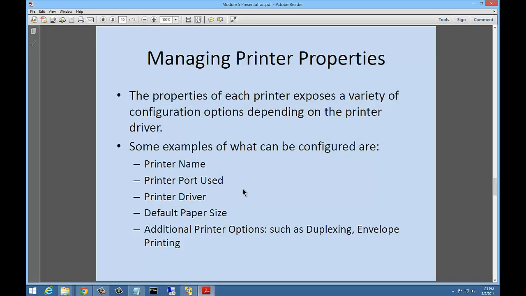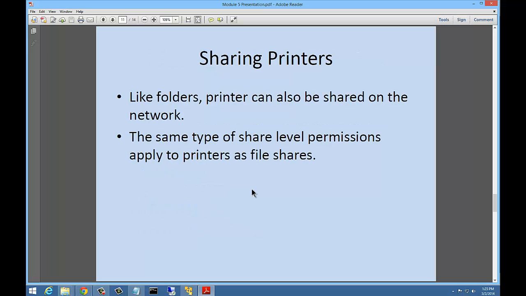So some of the things that you can configure on a printer are the printer name and the printer port used. That could be an Ethernet port, a printer port, or even a USB port. Also the printer driver and the default paper size. So if you want it to use something other than regular paper, you could have it default to legal size. Additional printer options such as duplexing and envelope printing are also in the printer properties.